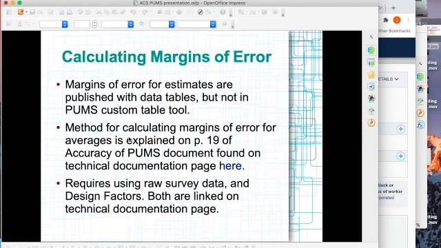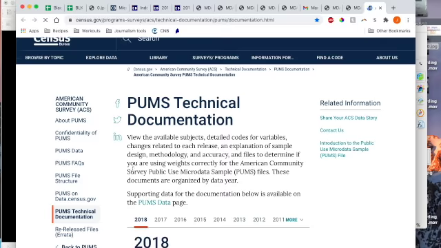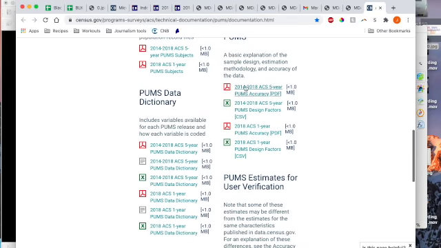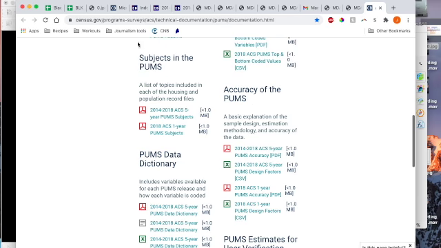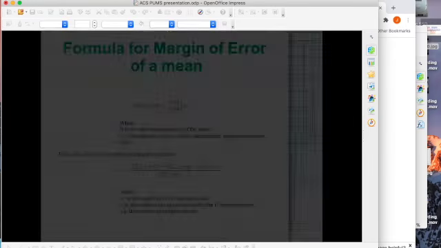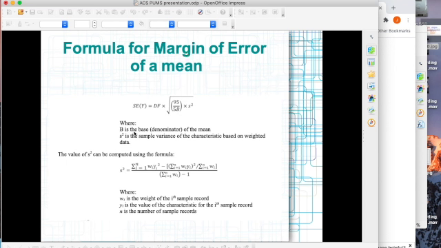They describe how to calculate the margin of error in the accuracy of the PUMS document, which you can find on the technical documentation page here. I already had everything open, but anyway. Here's the technical documentation, and here's the accuracy document. Page 19 explains it. And here it is. You need certain variables first before you can do this: the design factor, the base of the mean, which is the count, so the number of businesses, and then S squared.